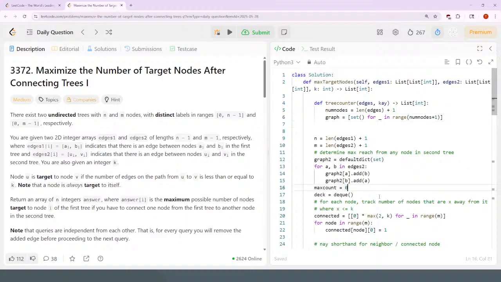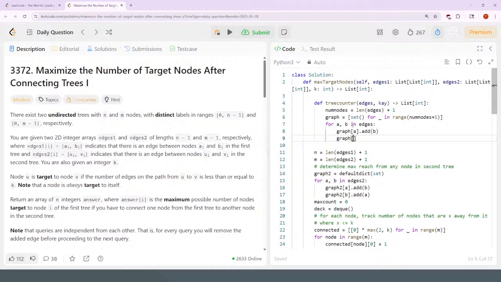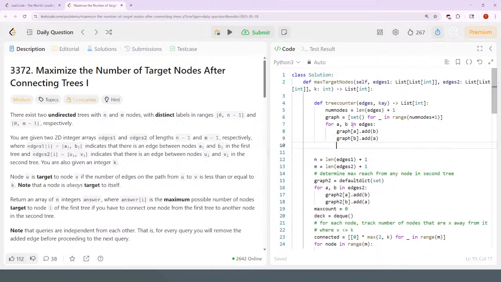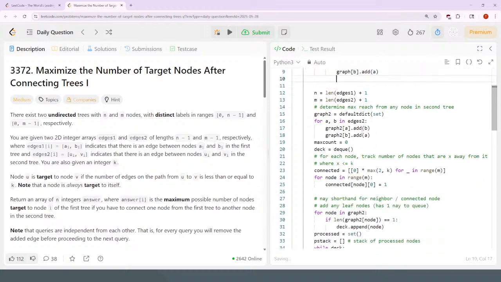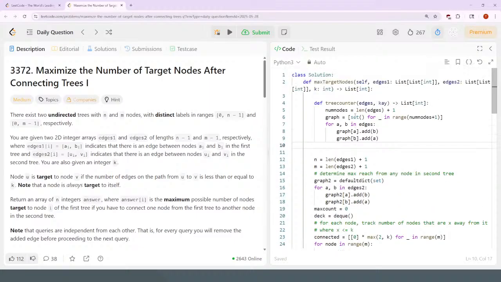What's going on here? And then I start by going through the edges and adding it to the graph. Graph at A dot add B, graph of B dot add A. Man, if I end up actually needing to do other code besides what I think I need to do for this helper, I'm going to be so upset. I don't think I need the max count quite yet.